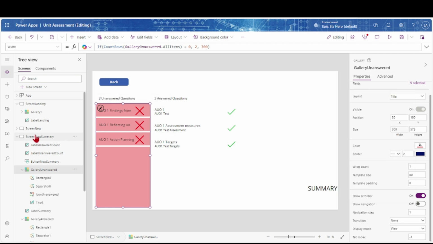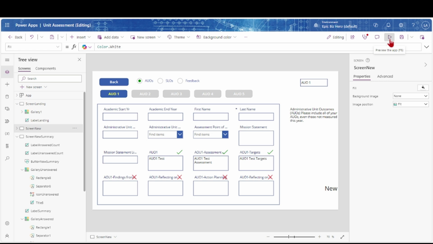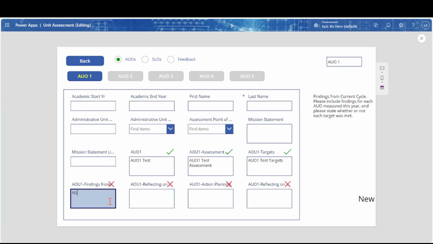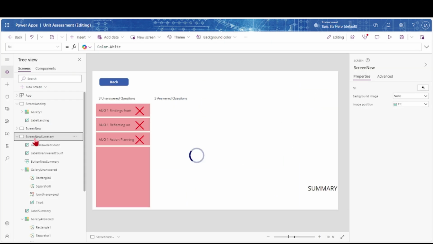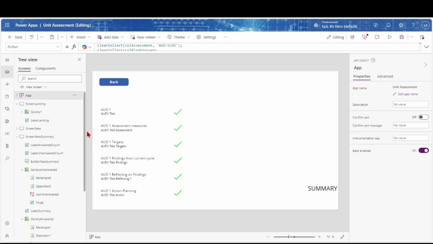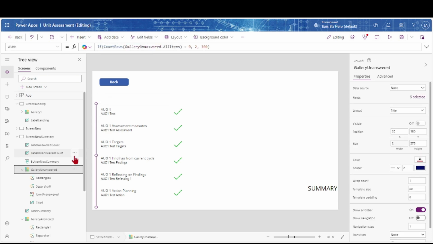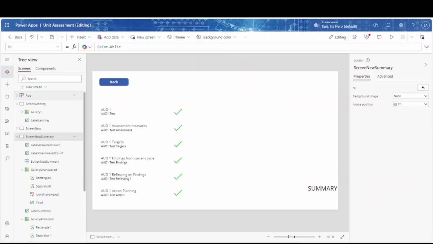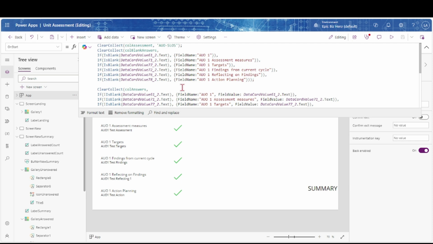Now we see we have 3 answered and 3 unanswered for AOU1. I'll add some additional answers. We'll choose Run on Start one last time, but soon we'll add the formula to the on-visible property of the summary screen so it can be automatically refreshed. Great! The formulas controlling the visibility and width of the unanswered count label and gallery worked. The optional method is over. We'll pick up where we left off.